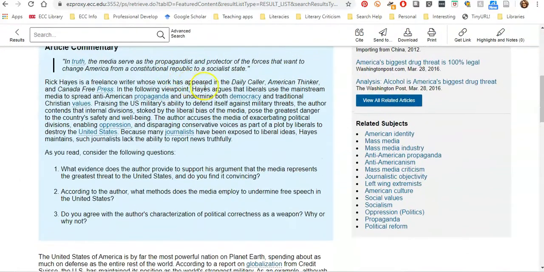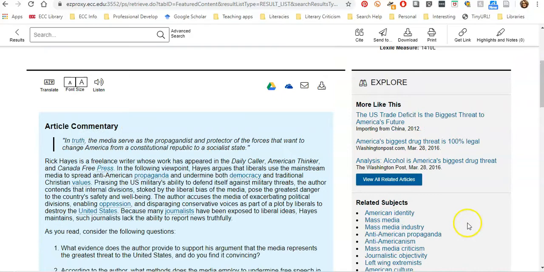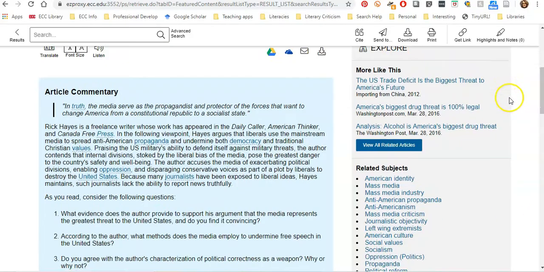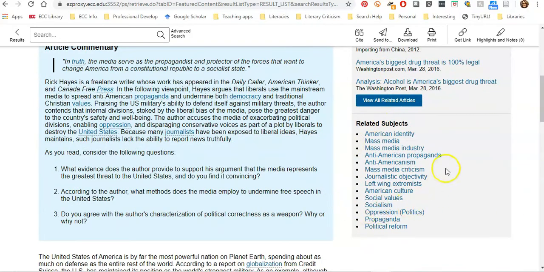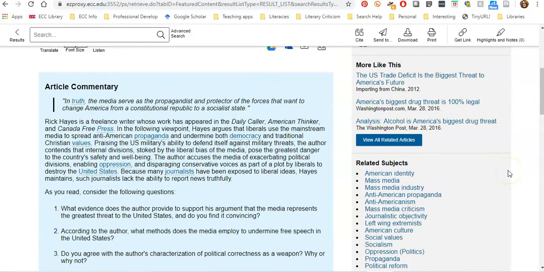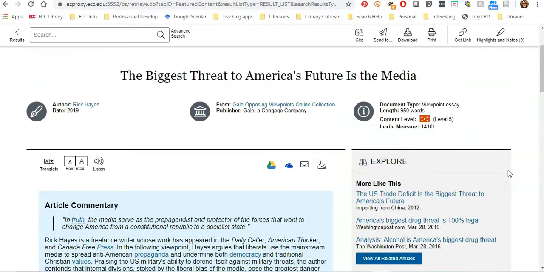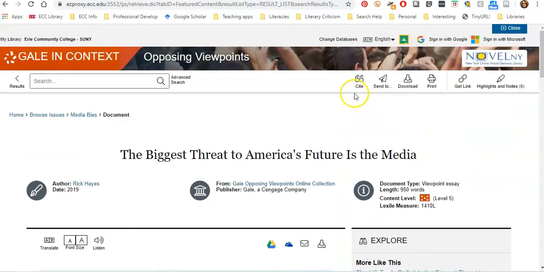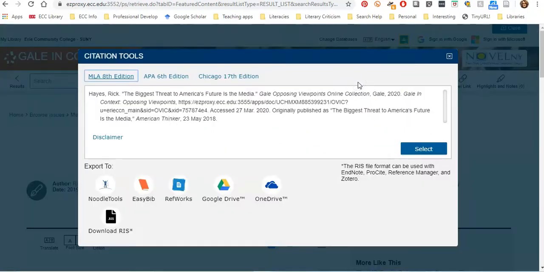It does give you, again, some questions to consider which can help you to focus your research question. It also along here has that Explore tab bar again where it does go into some different related subjects. So again, if you're looking to either expand or change to something that's different but related to the topic, there are some recommendations there. Up at the top, there is the Cite feature.